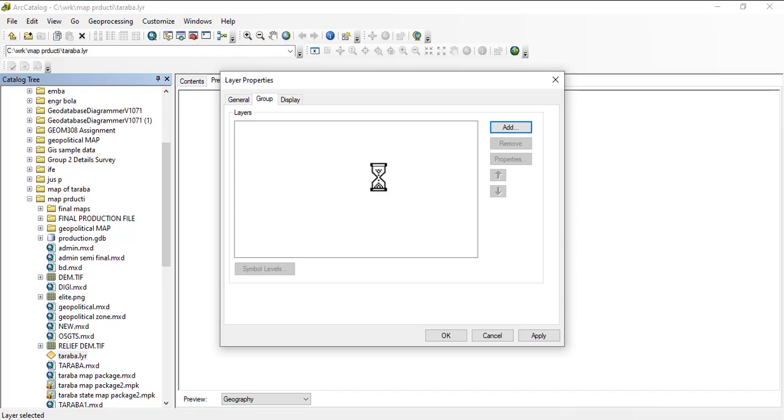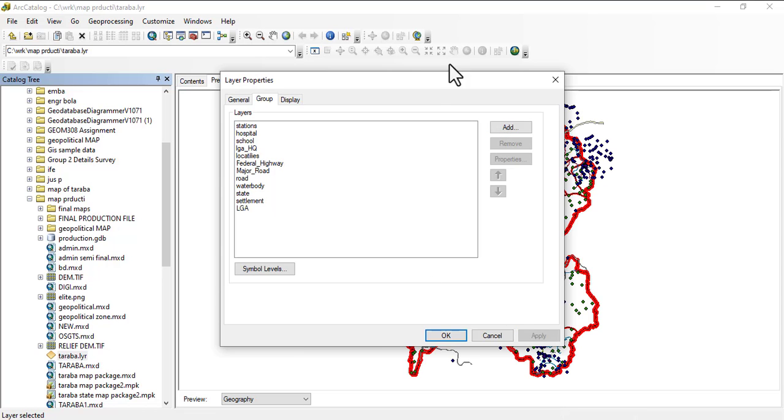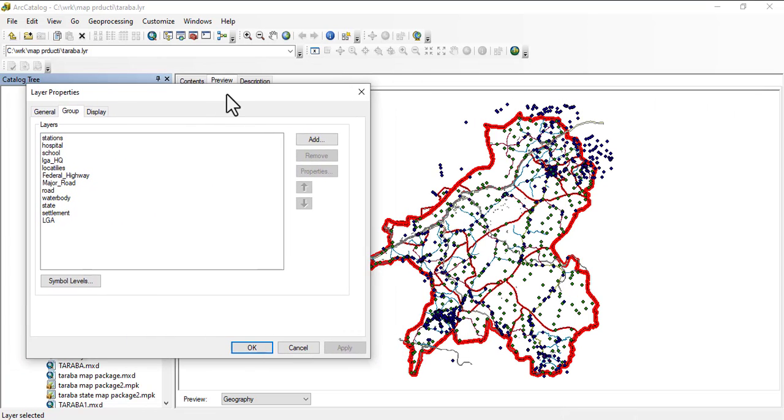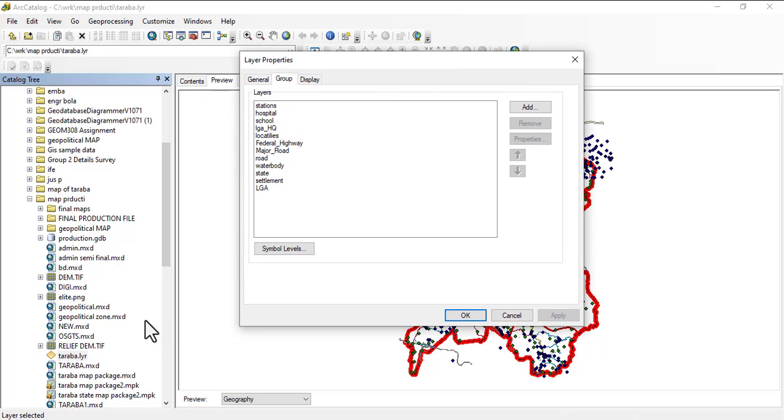Now they will be added here. So they are all added. Now that they are added, you click on apply to have them grouped together. Now they are already grouped together. Whenever you drag Taraba in, they are grouped together.